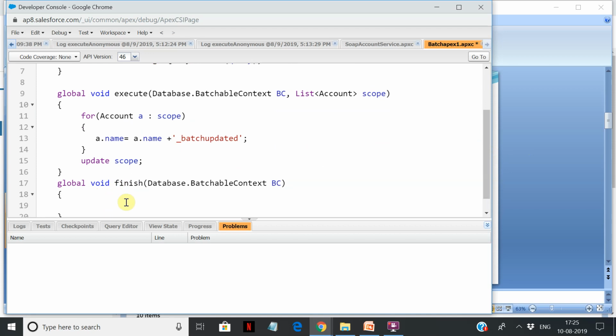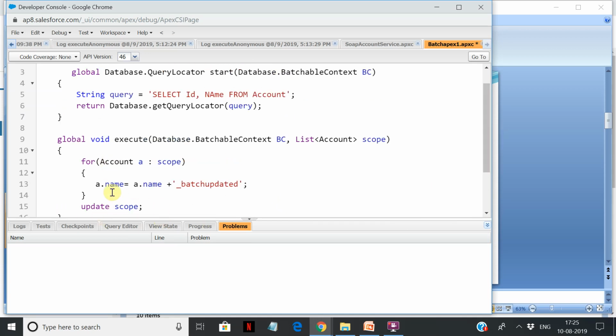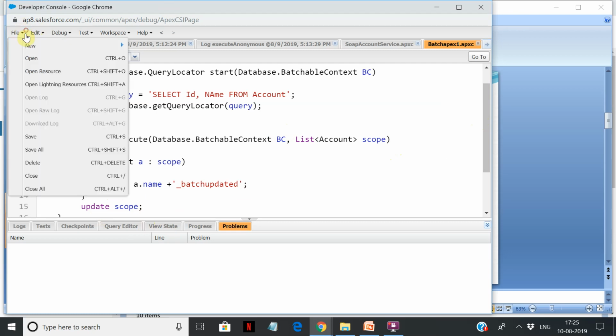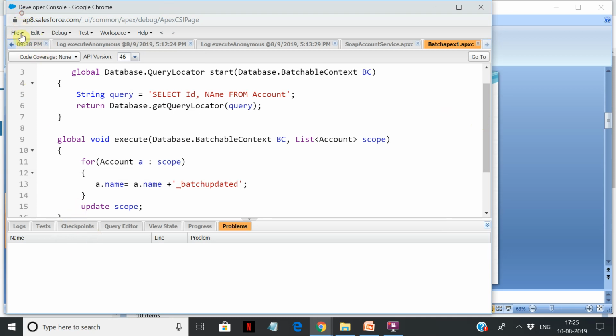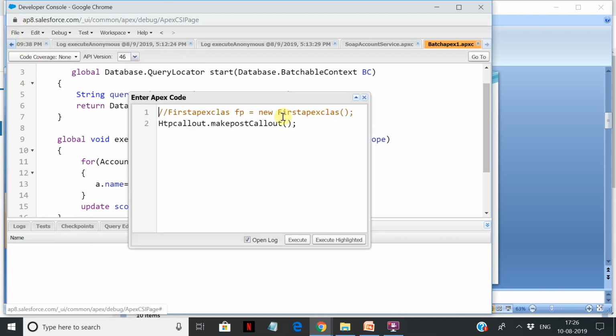Basically it's going to fetch the records, pass them to the query locator, and then it will execute in batches of 200. If it is less than 200, only one thread will execute. Alright, so this is the batch job completed. What we are doing is updating the list here, so we don't run into any governor limits. Now this batch is completed.